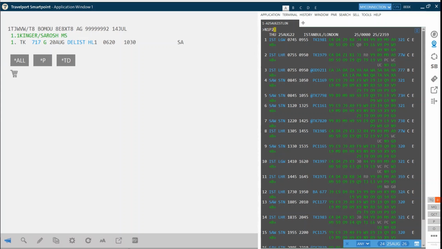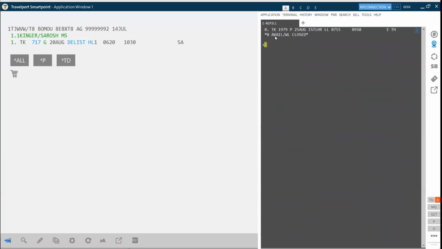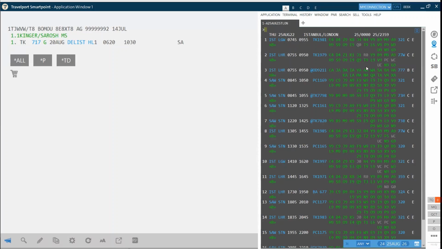So I am doing N1 P2 LL. So let's see what error system is giving us. The system is saying that waitlist is closed. Available / WL closed, which means your waitlist is closed. So if I try to book a seat in R class for the same itinerary, then my seat should be booked on waitlist. So let's do that particular command. So now I'll book in R class because 0 is mentioned with this. So I'm 100% sure this class can be booked.